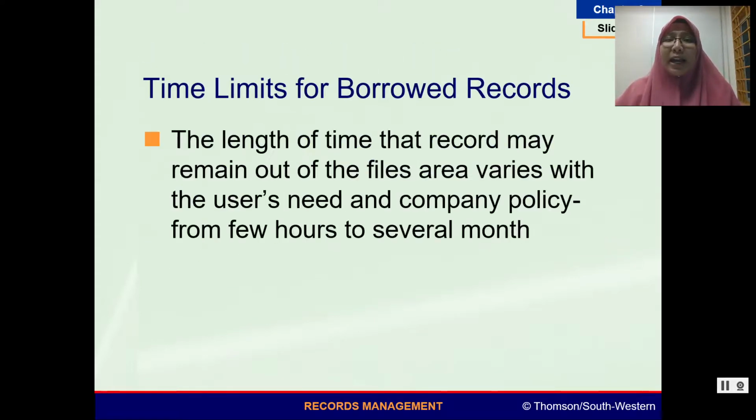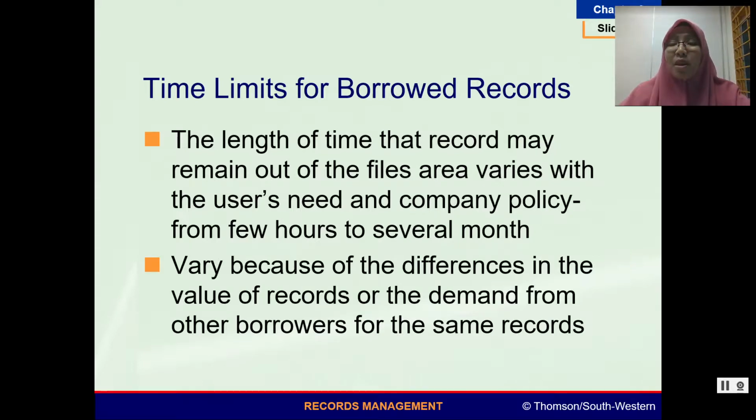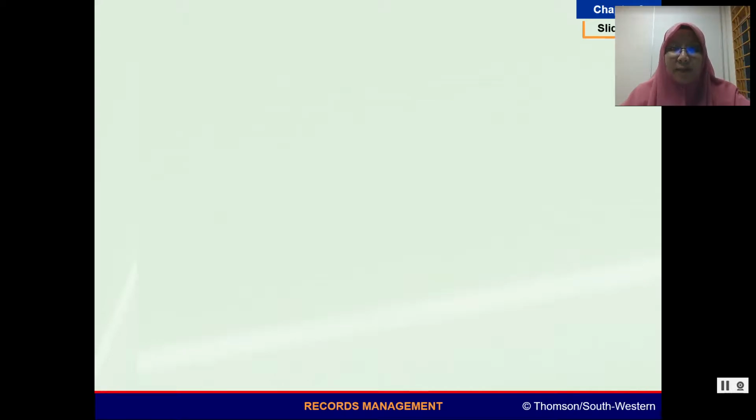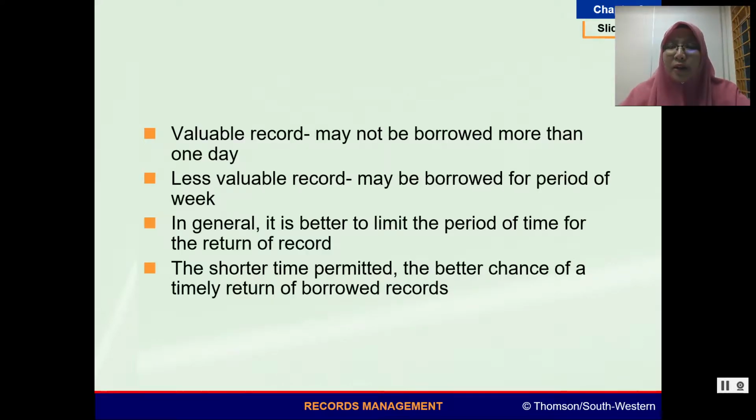And then you have time limits for borrowed records. Can we borrow the documents as long as we want? No, you can't. The length of time that a record may remain out of the file area varies with the user's need and company policy, from a few hours to several months. It varies because of differences in the value of records or the demand from other borrowers for the same record. For example, you have what we call vital records. Can you borrow that one? No. Vital records. This is what we discussed previously about how long you may borrow the record.